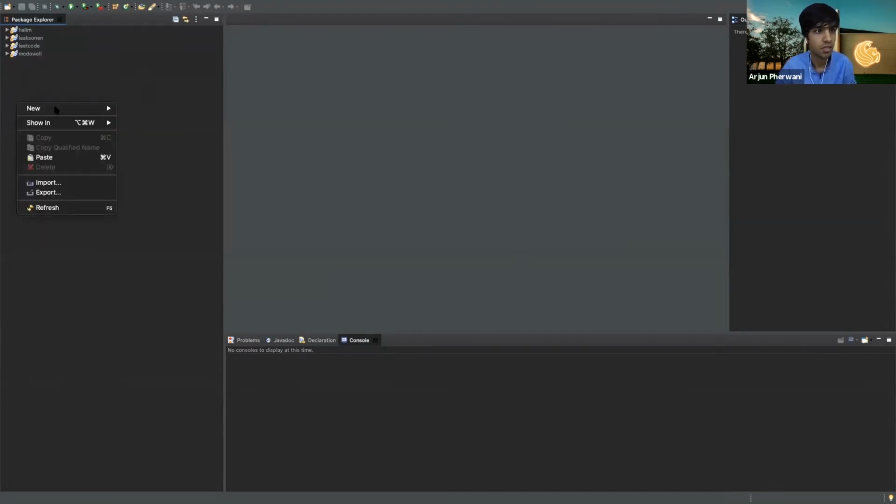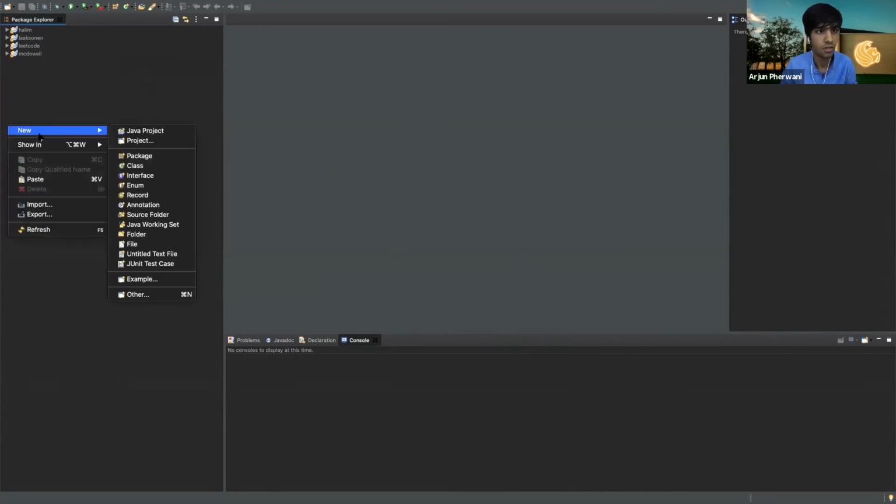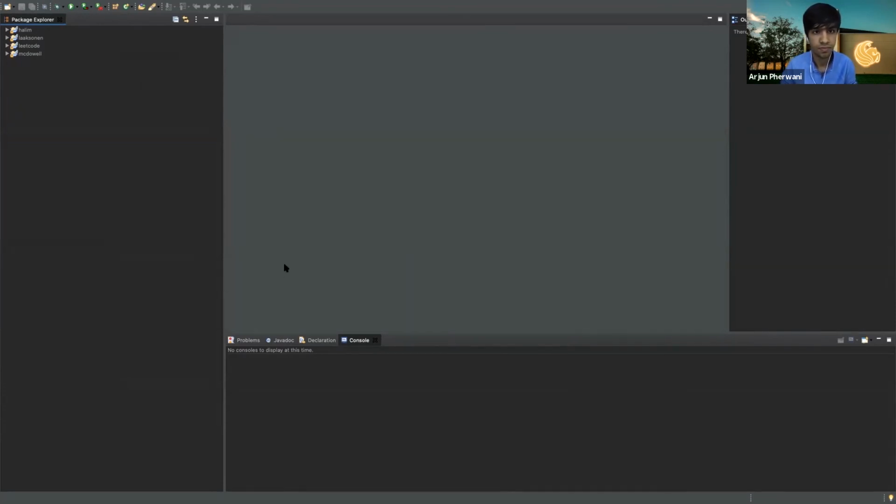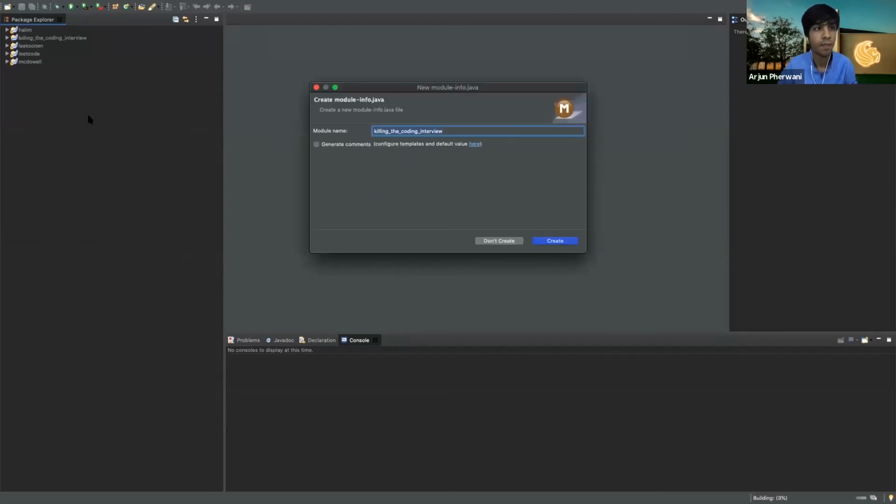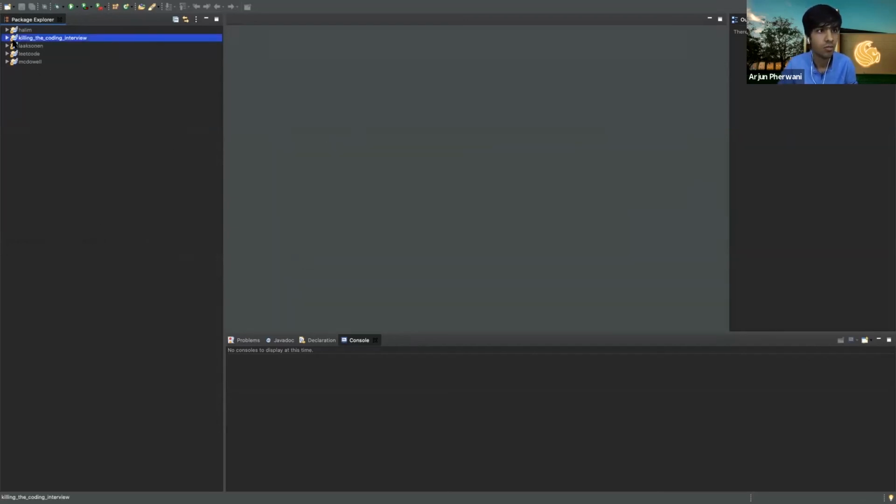New project. It's going to be a Java project. Wait, hold on, it's much easier for me to do it this way. Okay, don't create module. I can talk about that later as well.